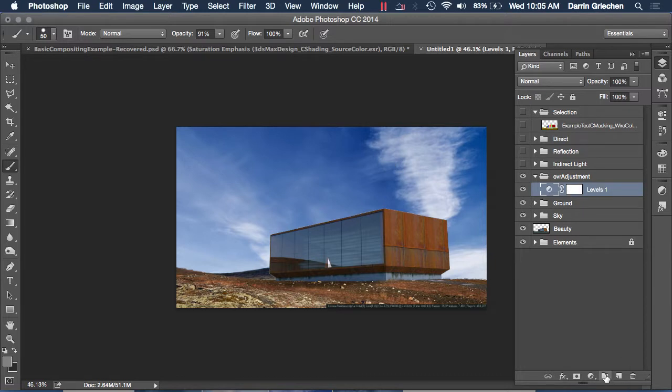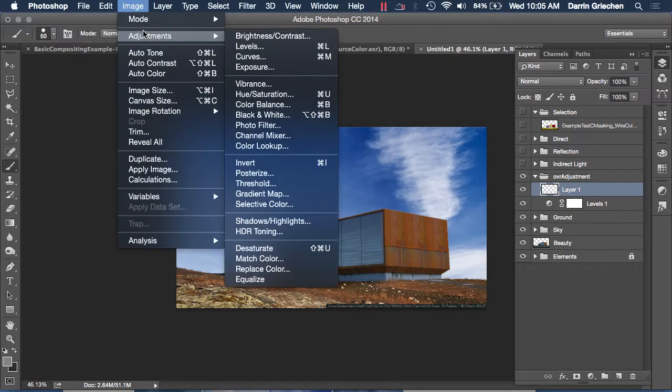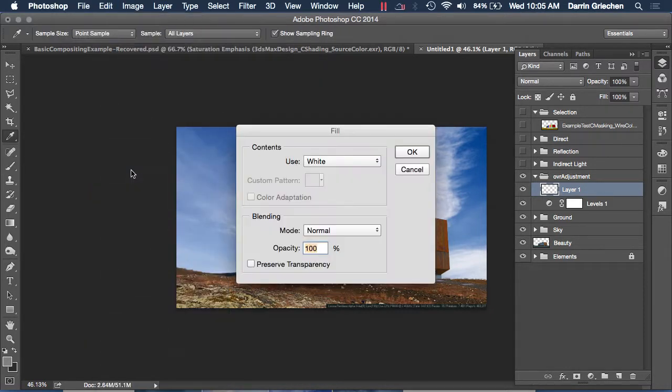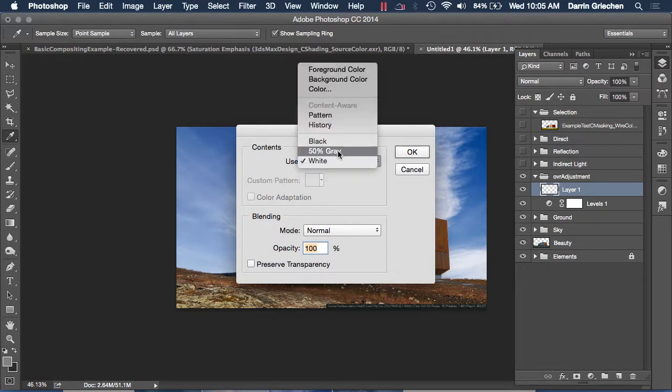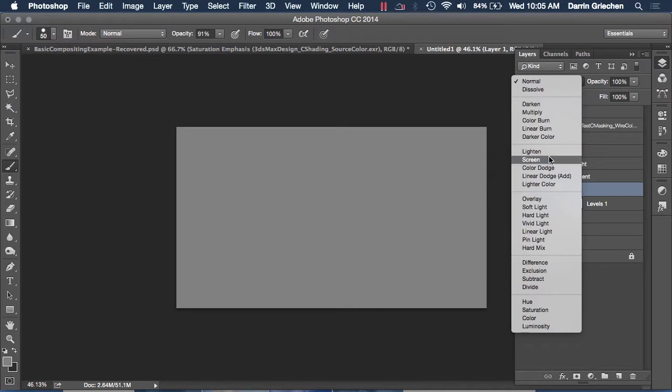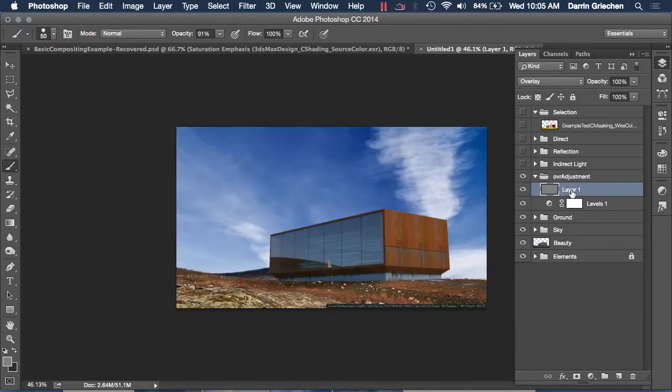Again, let's create a new layer. And we can fill that image, that layer. Again, with 50% gray. Switch that to overlay. Now we can start to paint in some areas where we want darker or lighter. So let's say that I want to tweak this down a little bit, start to frame our image a little bit more with some vignetting.